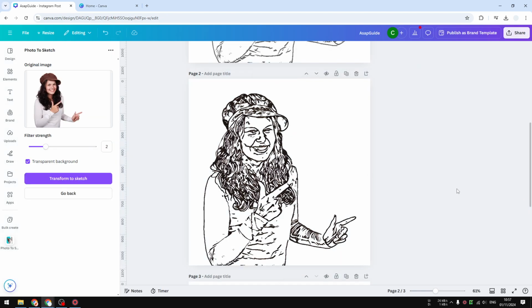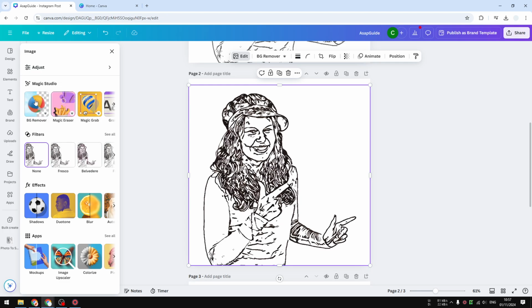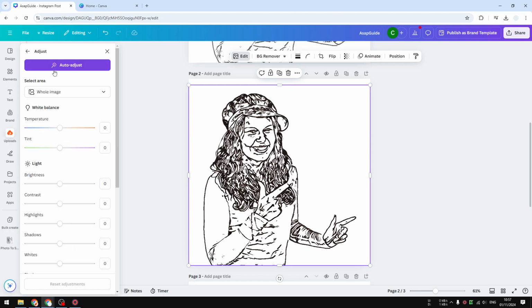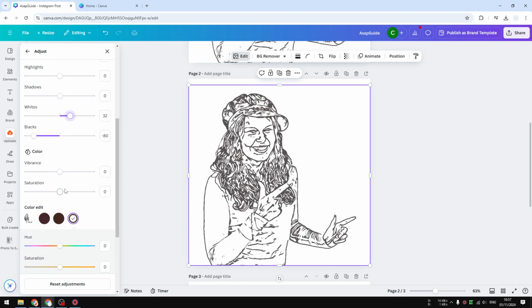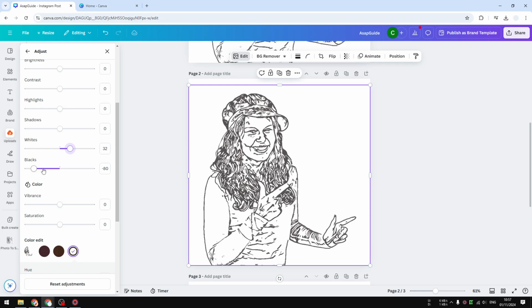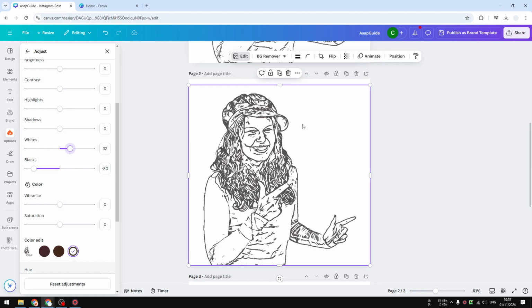So it's not quite a pencil sketch because pencil usually doesn't have a very contrasting black color. So we want to reduce the black color of this photo a bit. Click on it, go to edit, and in the adjust section right here, I'm going to reduce the blacks. So it's not going to be as bold as it used to be, and you want to increase the whites a little bit. You can play around with other settings, but usually the whites and blacks are good enough to create a pencil sketch effect. So that was the first method.